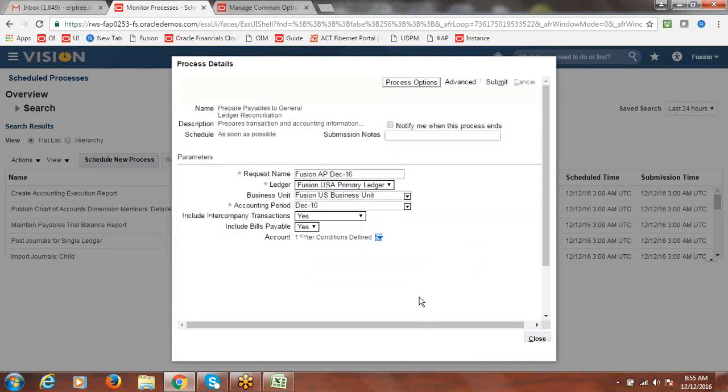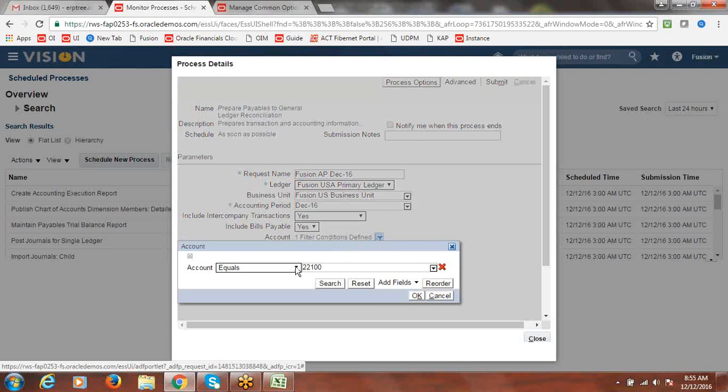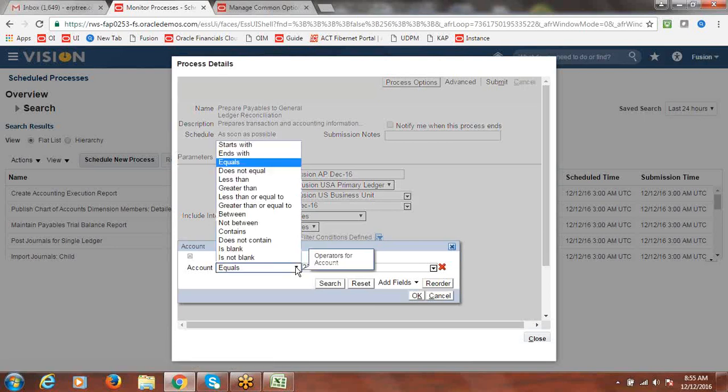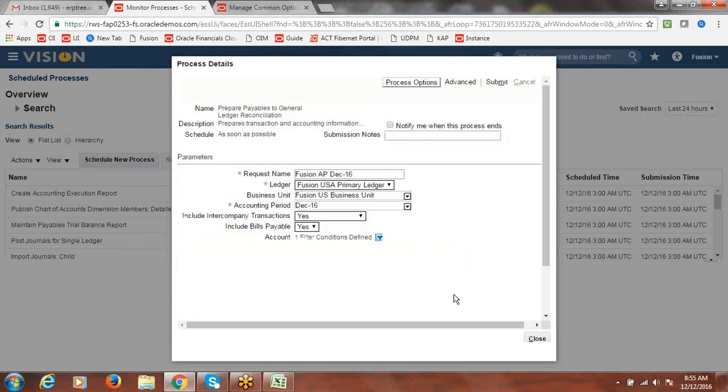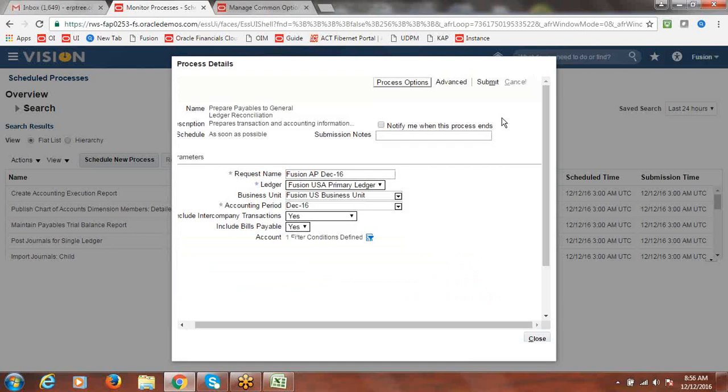Then say okay. If you have multiple liability accounts, in the same way, one by one you can add, or else you can go with the range also. I selected equal to. Otherwise, you can select between, so a liability account range you can also specify here. Before that, you have to make sure that you selected those options at the value set level, I mean, as a level of values. Then say okay. Then submit it.